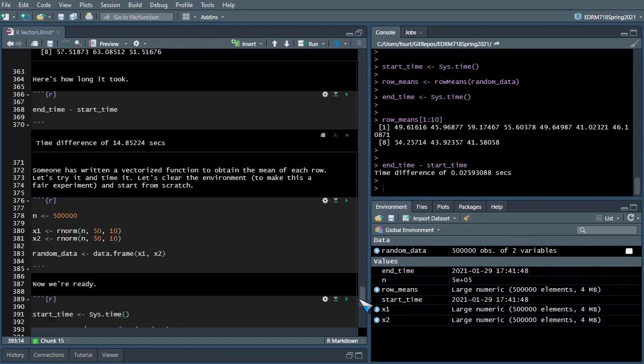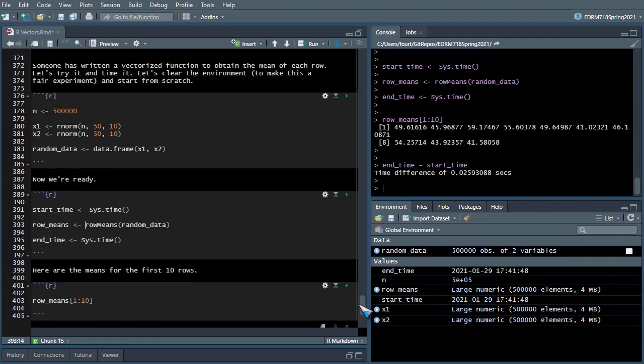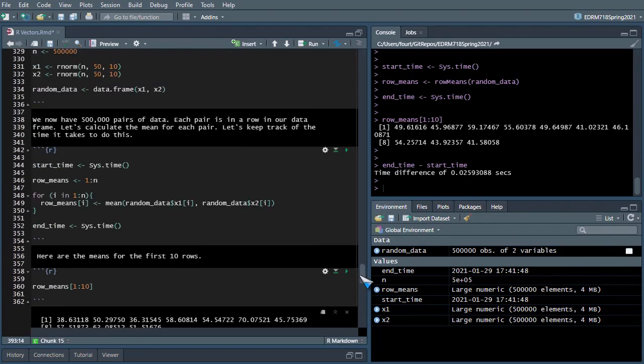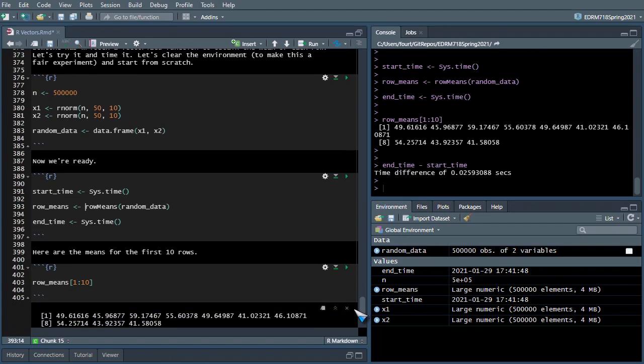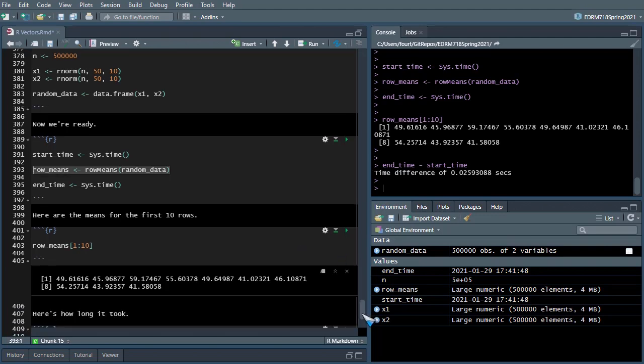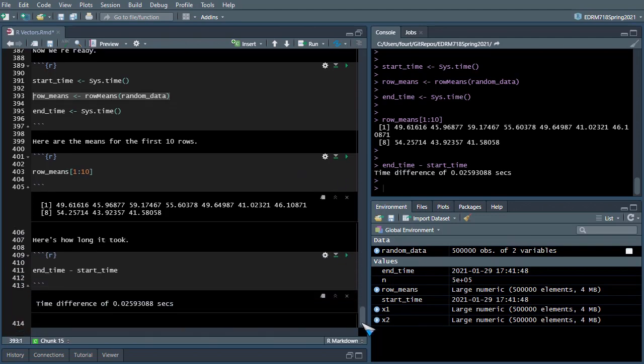So as you can see, vectorization made the code so much easier. We had this loop in here before in order to loop. And down here, we have just one line with one function. It's a vectorized function. So get used to the fact that when you're working in R, it is set up primarily to work with vectors, not scalars.